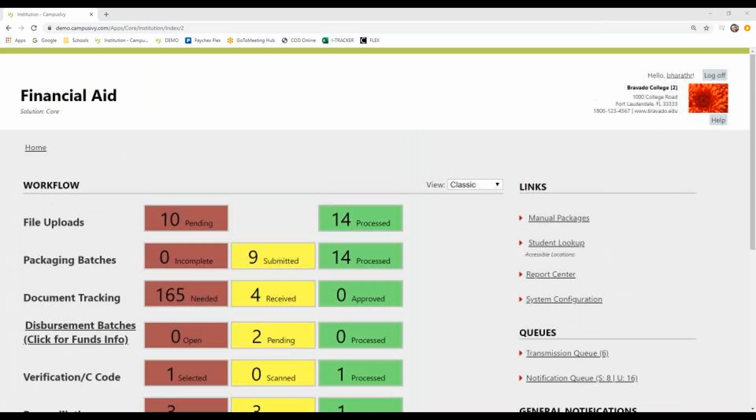So here you see the funding dashboard, the financial aid dashboard or your school's dashboard. To the top right, we have my name here, which is me who's logged in. And this is the demo site, so we have just a fictitious college with a fictitious name or address. So you will see your school's name here along with your school's logo. Also, you'll see your school's address and telephone number along with a website address if you have one.